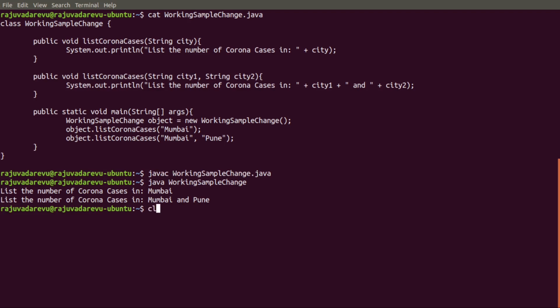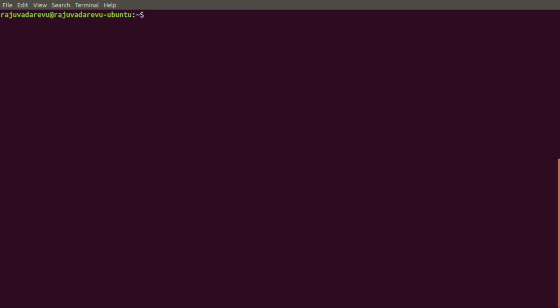Now let's say after some days, and I think by this time you have guessed it right, the client came to you and asked you to provide one more functionality which would provide the details of corona cases of three cities. So earlier the requirement was for one city, two cities, and now the requirement is for three cities.